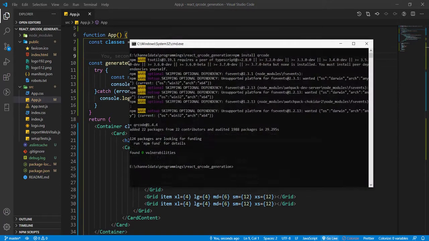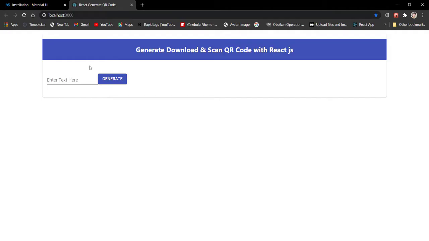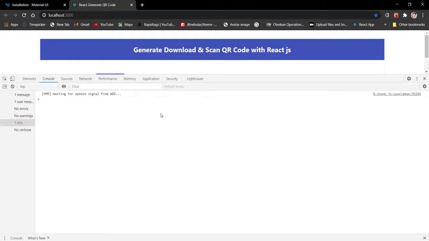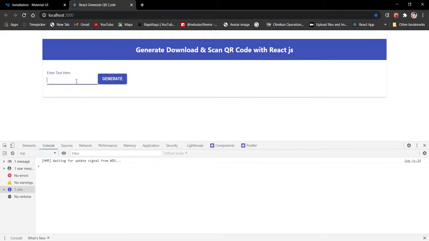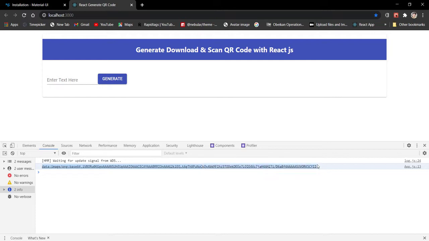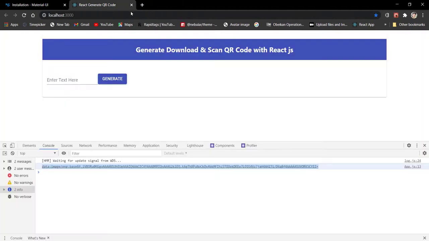Okay, now go to the browser and npm start the application. First open the console here, then click generate, and here we have an image of the QR code that has been generated. Now let's browse this in this field. Here is a QR code. So let's start.